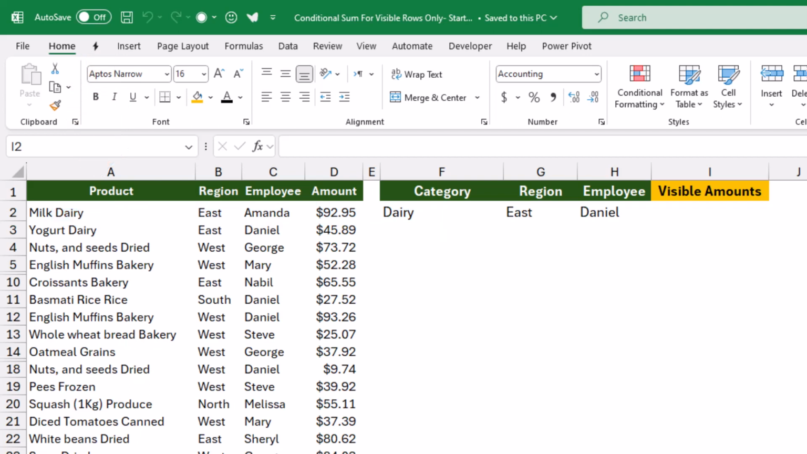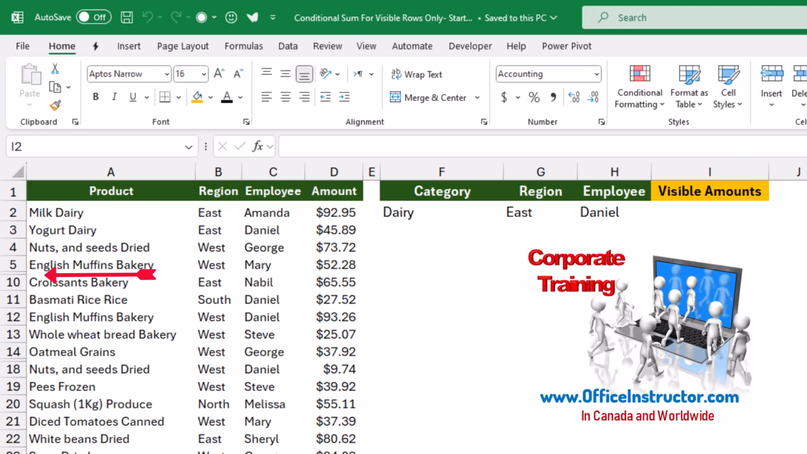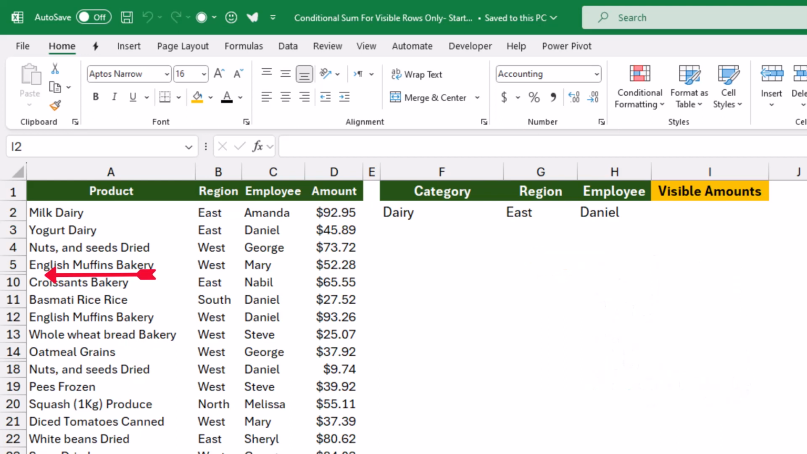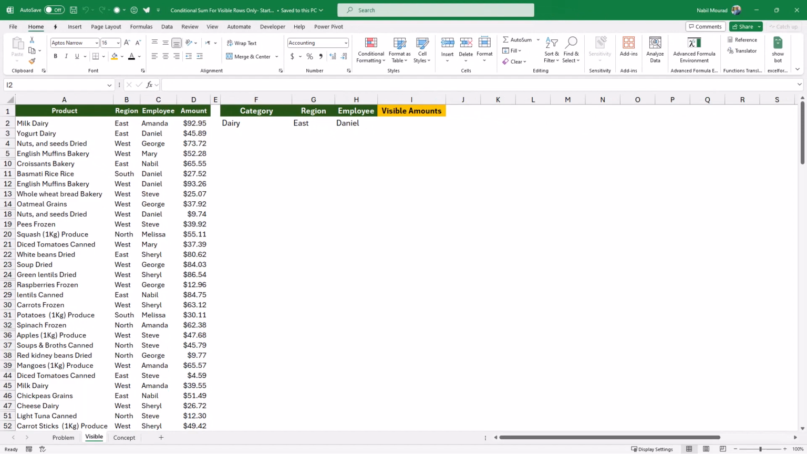The challenge we have is that we have some hidden values. If you look at the row numbers, you will find that I have row number 5 followed by row number 10, which means the rows from 6 to 9 are hidden, and I have the same situation repeated for other rows. Let's understand the problem and then we move to the concept of the solution.